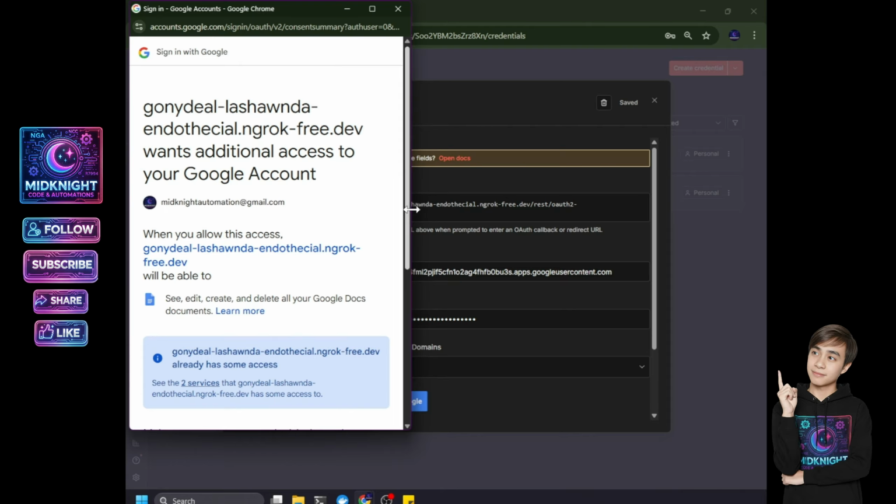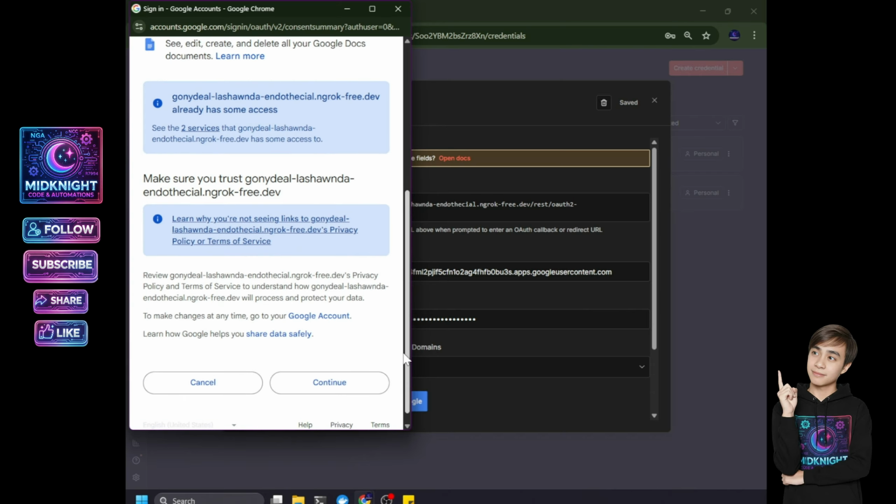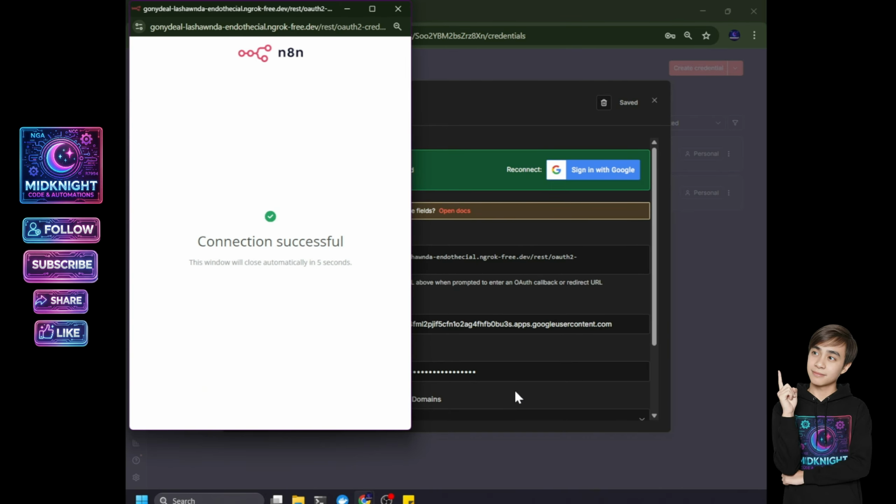Another window will appear asking for permission to allow the URI to access your Google account. Click Continue. After that, you will see a confirmation that the n8n connection is successful. Your Google Docs is now connected to n8n. Close n8n confirmation. On the upper left, you can rename your credentials so you won't get confused. Close the credential window. We're not done yet.